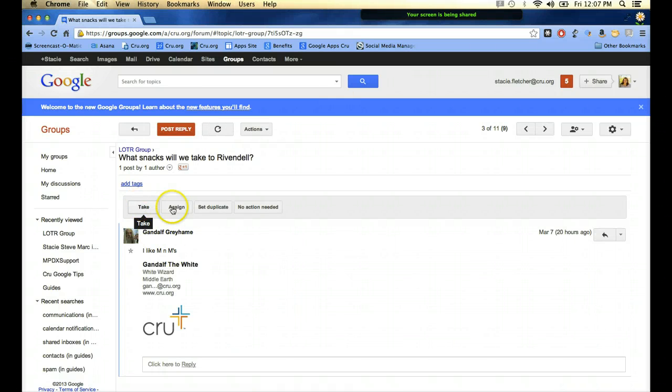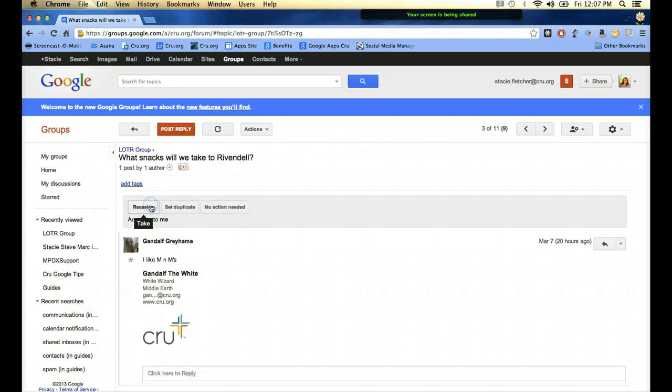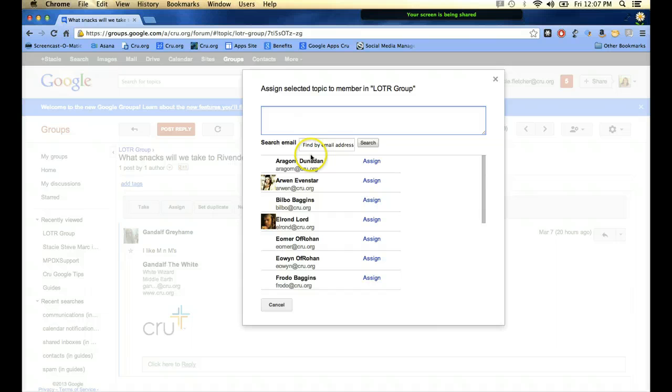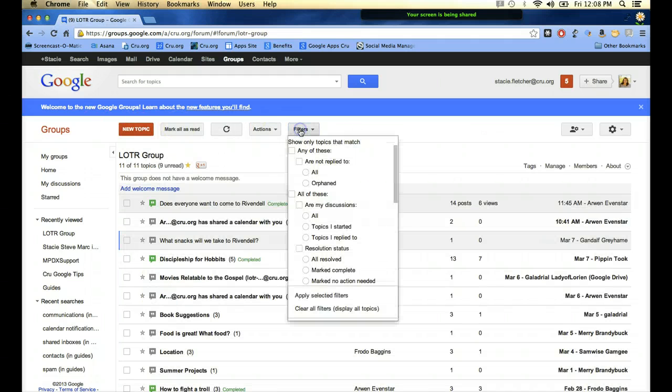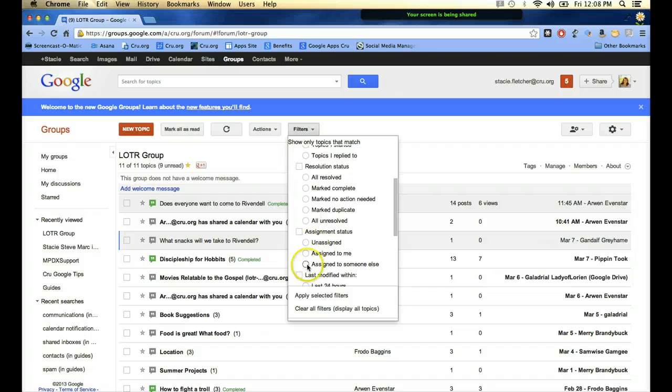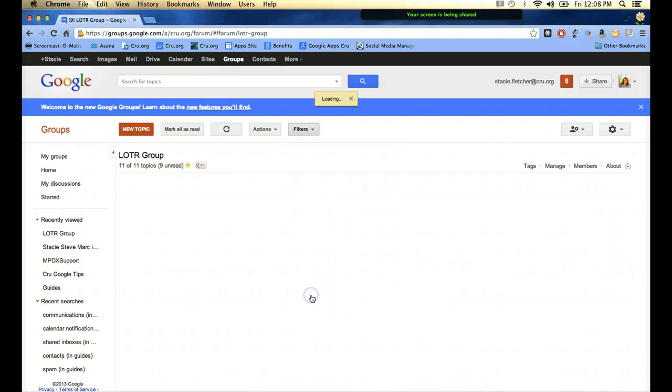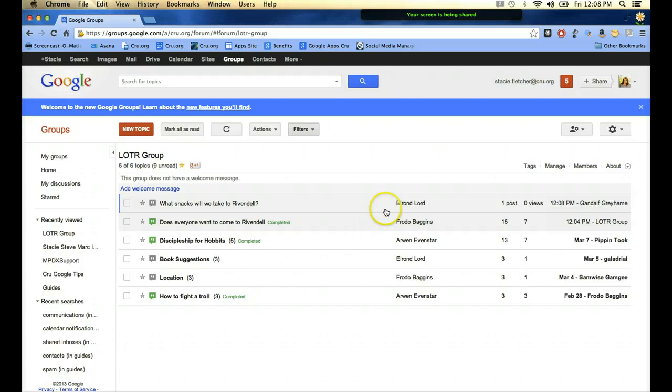Now this one you can see, I could take it, I can assign it, and then I have these other options too. So if I take it, now it's assigned to me. Or I could have reassigned it. I could have assigned it to somebody else. So I'm going to assign this to Elrond. And so now it's assigned to Elrond. So now if I go up here to the filter, sorry, I got to be back here. If I go to filters and I look at all things assigned to somebody else, apply the filter, then now you see over here, this one was assigned to Elrond. All right?